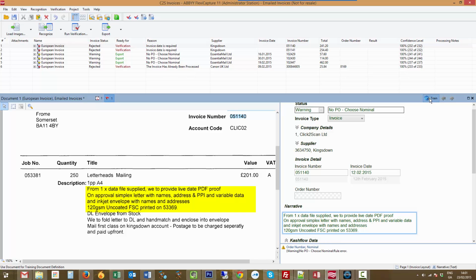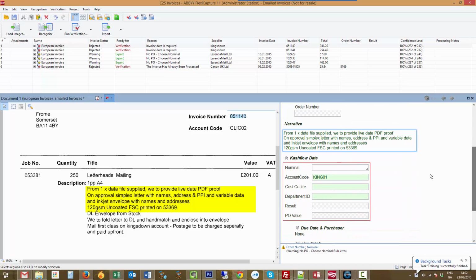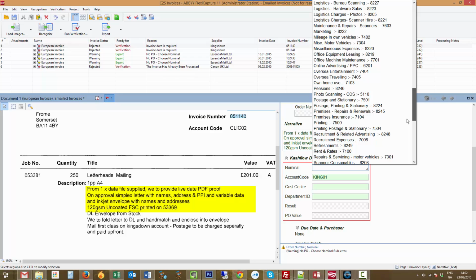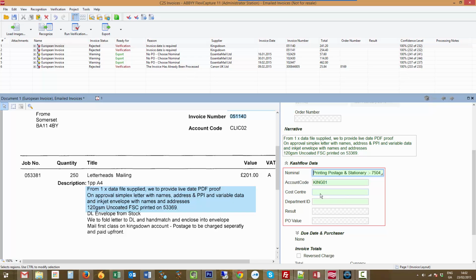What you'll notice is the blue training button has come on now, so I can click that, and it will lock some of those coordinates in place for the narrative and for the date, and link them to the Kingsdown suppliers. We've never seen this supplier before. I've got one more warning left down here saying that there's no purchase order, so you need to choose a nominal. If I click the drop down there, that is a nominal with direct lookup into our Kashflow. So I'm going to put it against printing, postage and stationery. We don't use cost centers or department IDs, because it's not a purchase order. I have no result or PO value here.